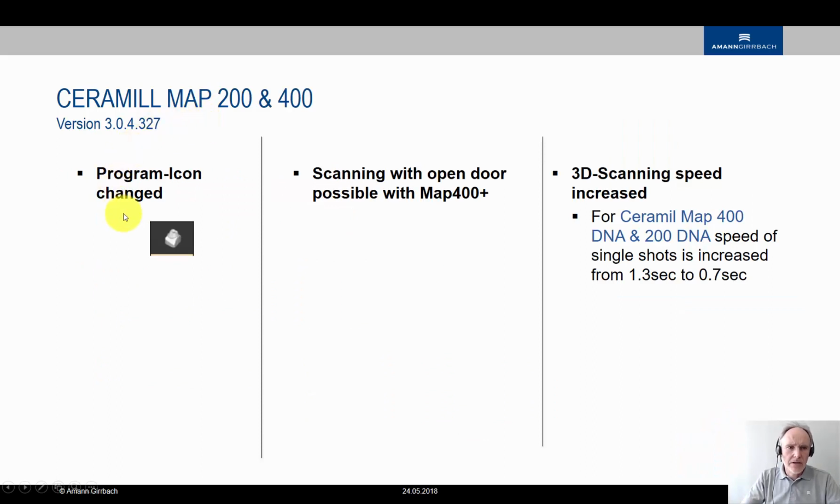A small change here is the program icon in the taskbar on the right side at the bottom of your screen. You will see that small symbol. This is shown while the scanner is working in background mode, in sleeping mode. Scanning now with Map 400 Plus is also possible with an open door. You can now leave the door open during your complete procedure.